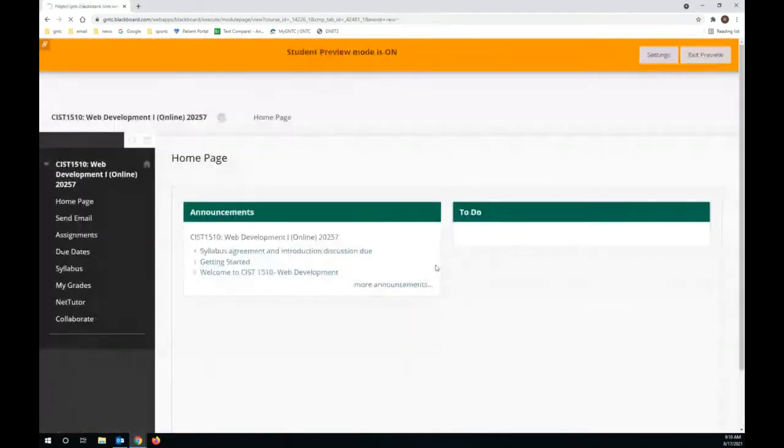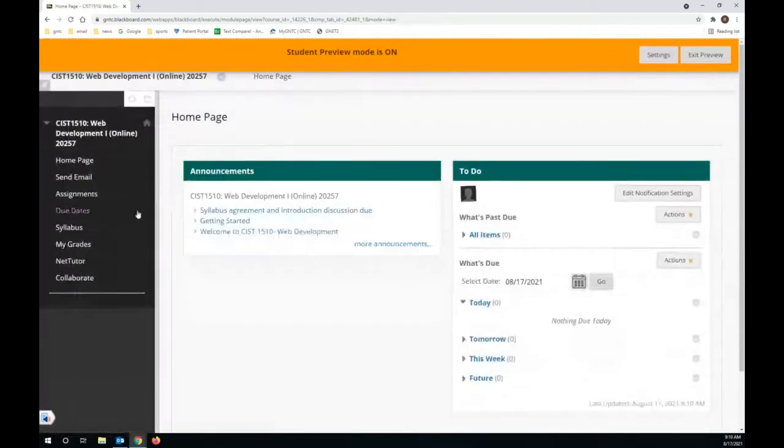Click over to your view. First, looking at the left-hand side, this is your navigation area. Home page will take you back to the home page. Send email is where you will send me an email or each other emails. I do ask that if you send an email to me, you send it through this. I teach about 7 or 8 classes, so I need to know which class you're in, and sending an email through this will put your class name there.